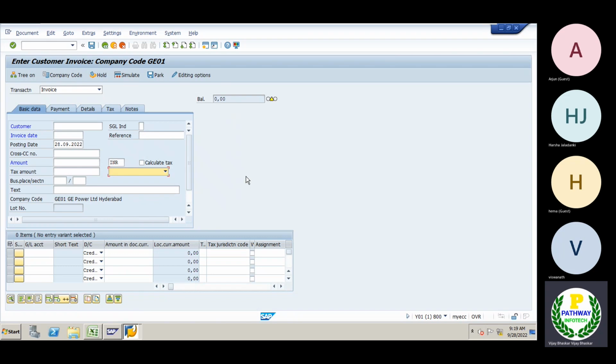That's it. What is the difference between FB70 and F-22? In F-22 we must specify and select the tax code. Here there is no need to do such things. You can just select the tax code and select the calculate tax option, and the system will automatically calculate the tax. But both functionality is the same. There are no changes in tax calculation. Both transaction codes, F-22 and FB70, have the same functionality, and both are for customer invoice posting.